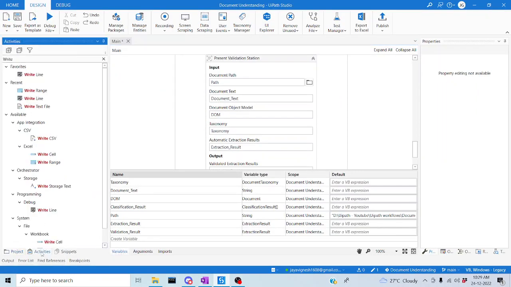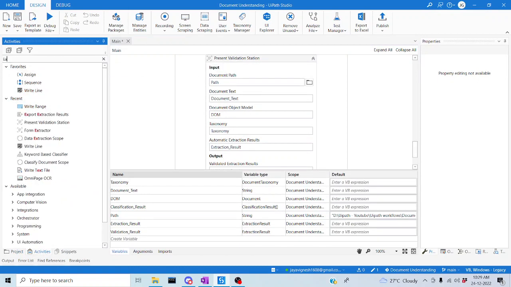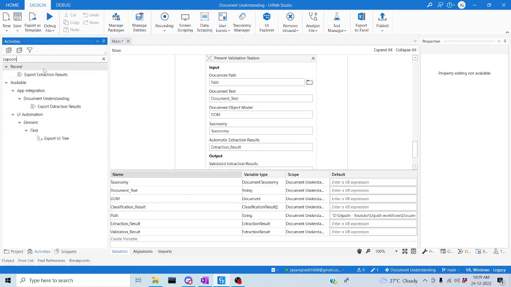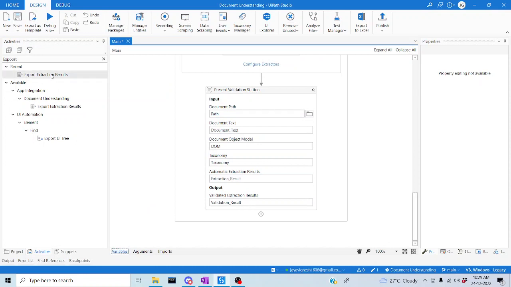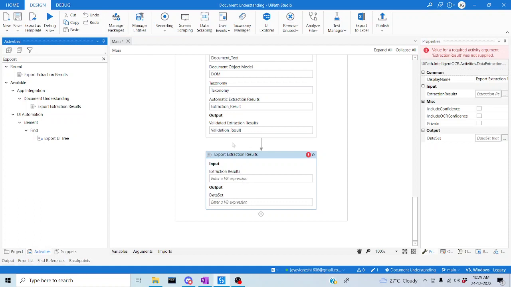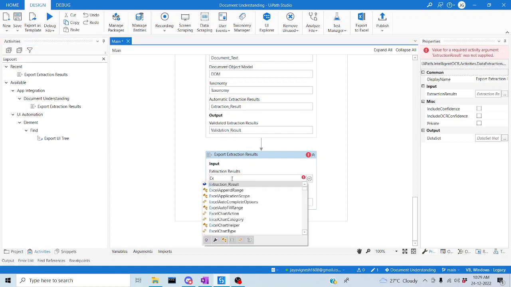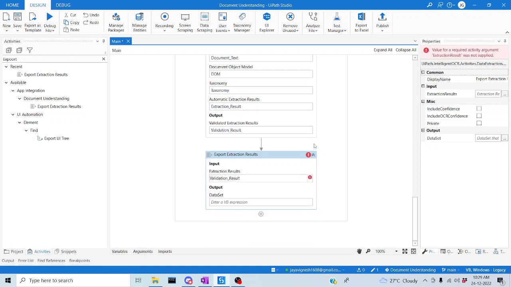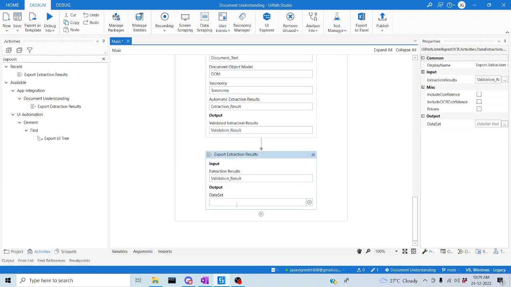Let me look for the activity which is Export. Yeah, so we can see something called Export Extraction Result. Let me drag it here. What input do you have to give? The validation result which you have validated, right? So go ahead and give your validation result over there. And the output which you are getting will be a DataSet. So we'll make a Ctrl+K and create a DataSet variable.